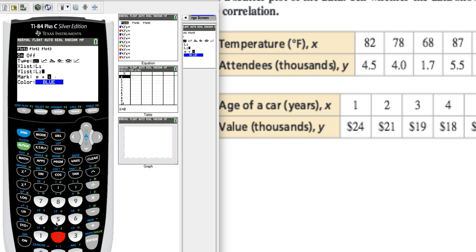Okay. And the mark is when we make our scatter plot. These are the different symbols they can use. They can use a square, plus sign, dot, or a smaller dot. And then if you have a color calculator, you can choose your colors, but no big deal on that one.